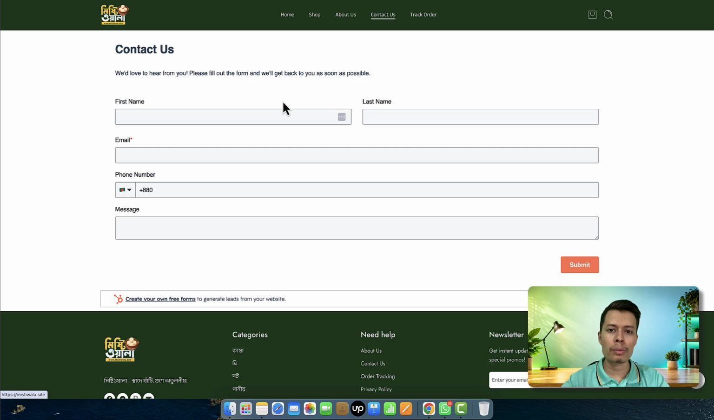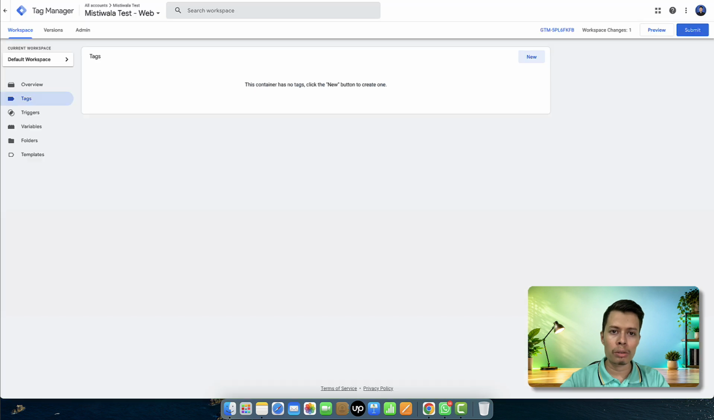You know the HubSpot form loads in an iframe. That's why sometimes it's quite difficult to set up conversion tracking with a HubSpot form. This form is built by HubSpot, and Google Tag Manager is connected with this website.